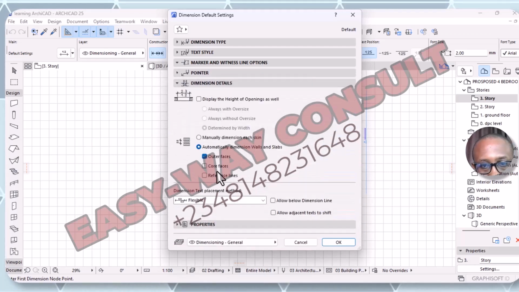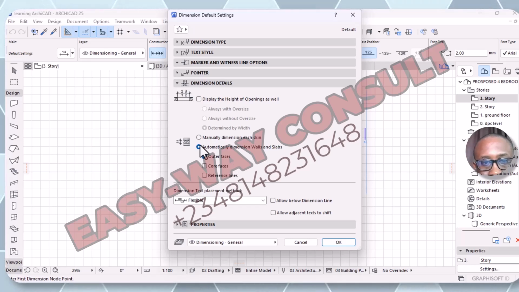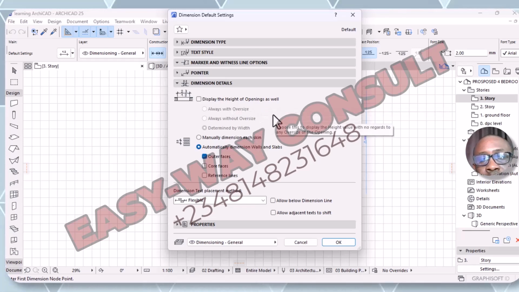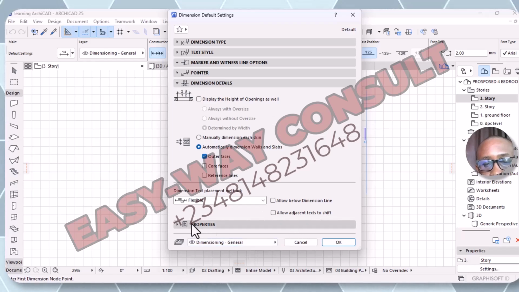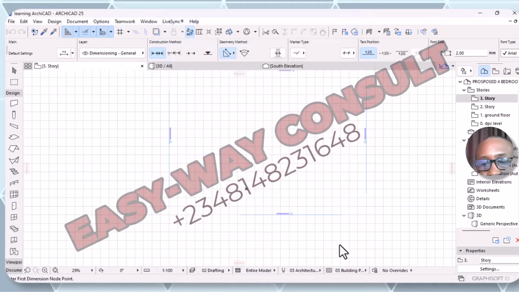Dimension details. You can see the core face or outer face, whichever one you want to dimension. With time too, automatic dimension wall and slab. You can automatically dimension wall and slab, and manually dimension each skin and the rest. Display the height of the opening as well. But with time we can also change all this. For now, let's leave it the way it is. You say okay.